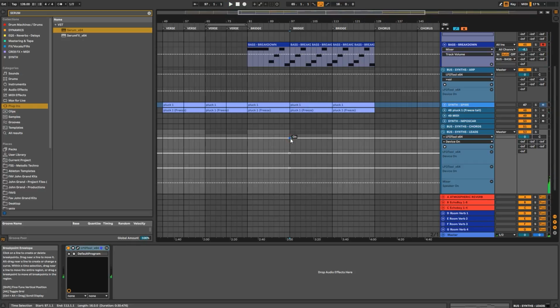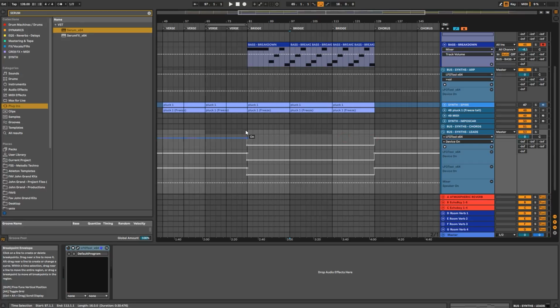One real quick note, I'm going to be automating the sidechain to be turned off during the breakdown. It'll look something like this.